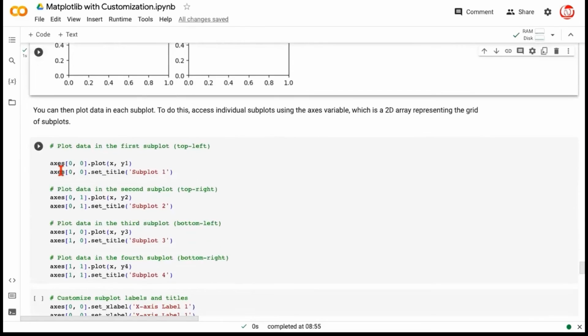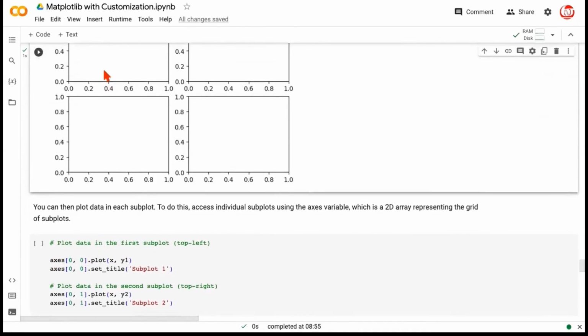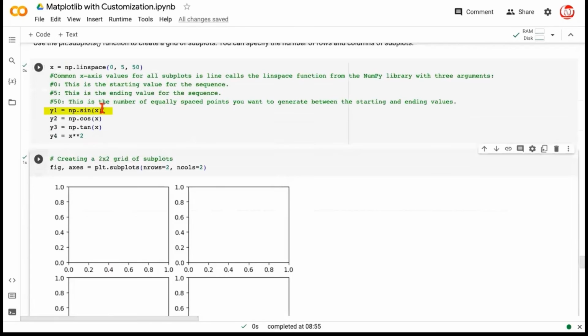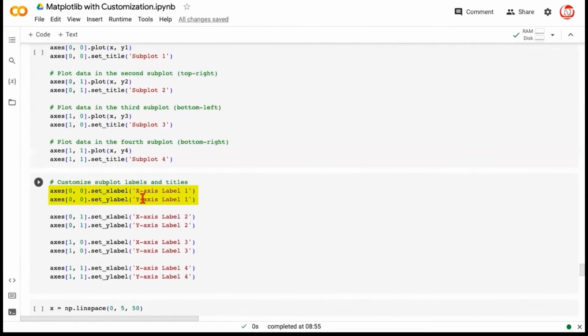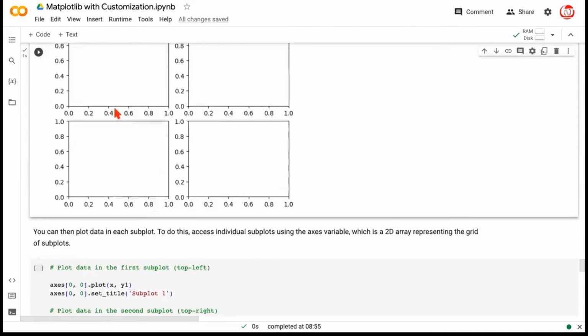Let's try to do this. So axis 0, 0, which is nothing but this particular subplot, we are saying we want to put x comma y1 here. What is y1? y1 is the sine. y2 is cosine. y3 is tangent. Likewise, we are putting the cosine, tangent, and the parabola here, and we are giving proper plot titles. And then we are setting the x and y labels. Remember, we'll have to do it 4 times because we have 4 different plots here. Subplots, rather, I should say.